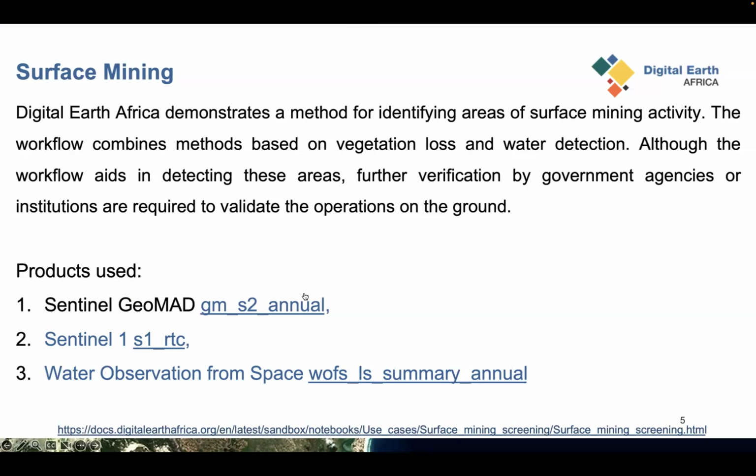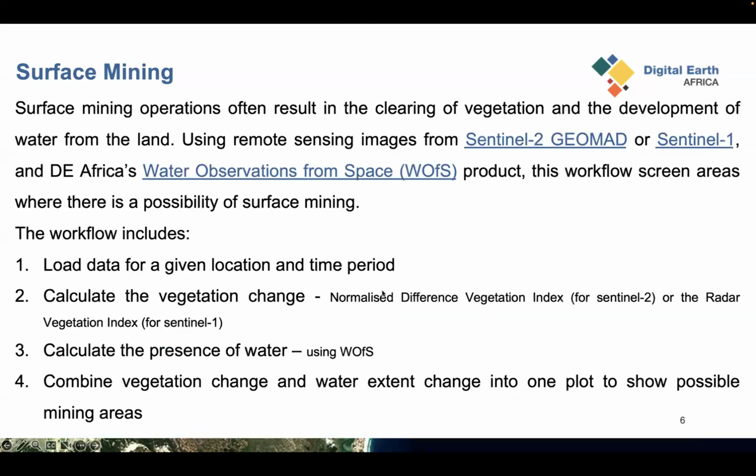Here, Digital Africa uses the Sentinel-2 optical cloud-free mosaics called GeoMAD. Additionally, Digital Africa is able to provide the Sentinel-1 analysis-ready radar format. And for the detection of water, Digital Africa has the Water Observations from Space, which has been developed using Landsat data, covering over 38 years of data, quite impactful.